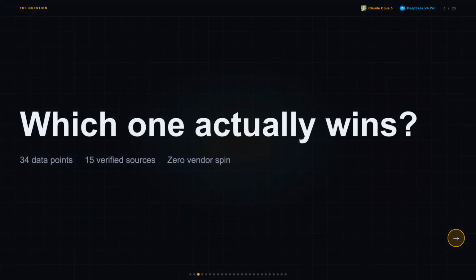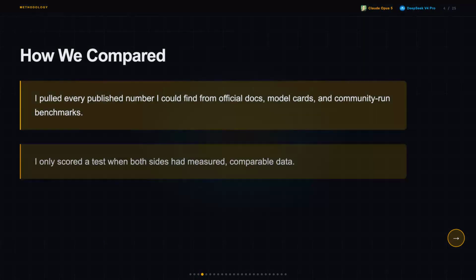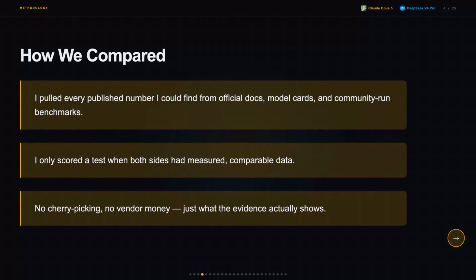The price gap alone doesn't tell you which one to pick, because there's a specific coding scenario where Claude Opus 5 does something DeepSeek V4 Pro just hasn't been tested on, and it might change everything about how you think about the cost trade-off.